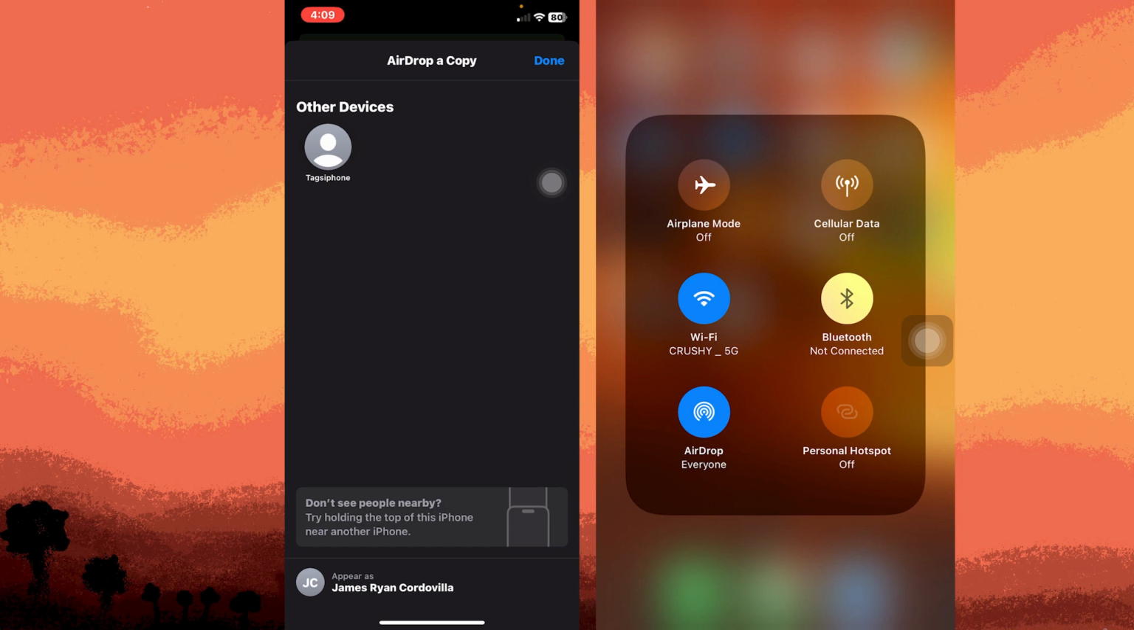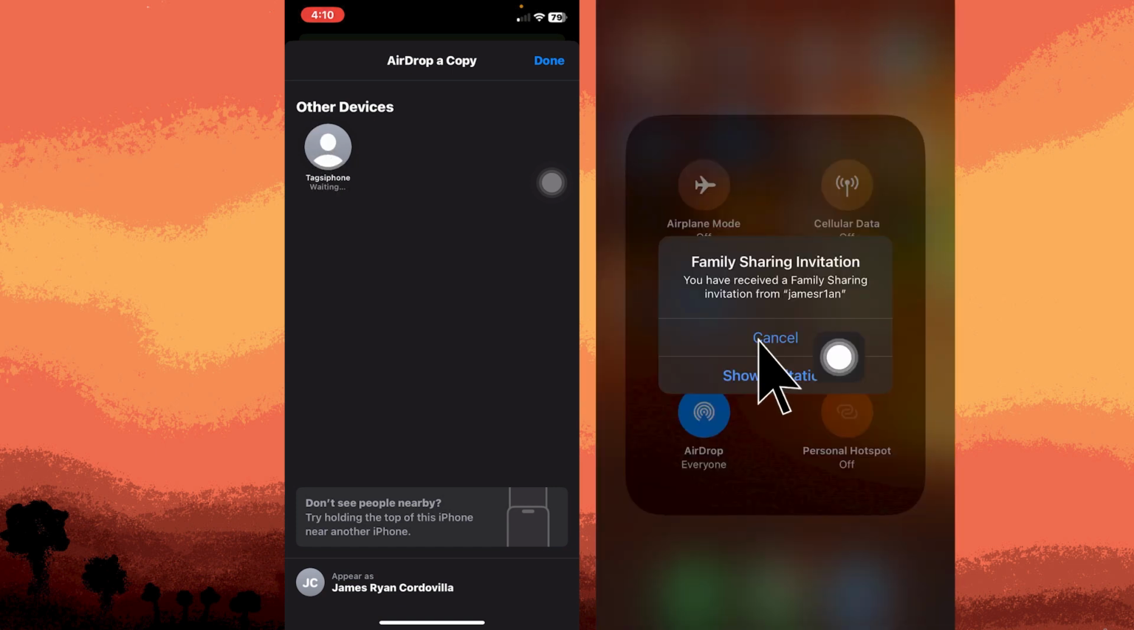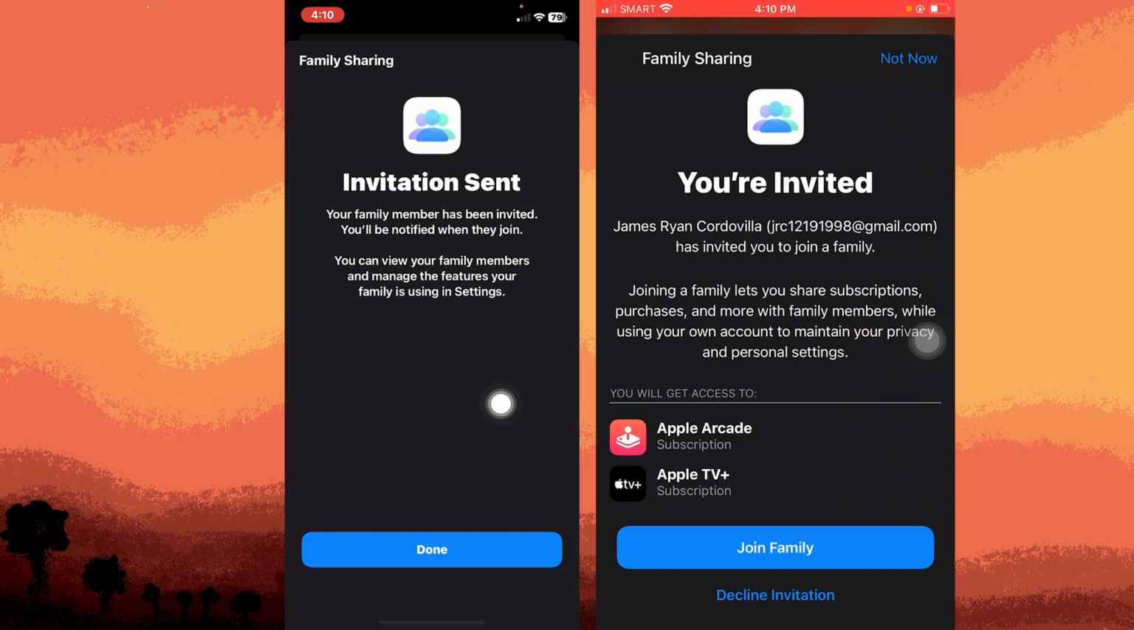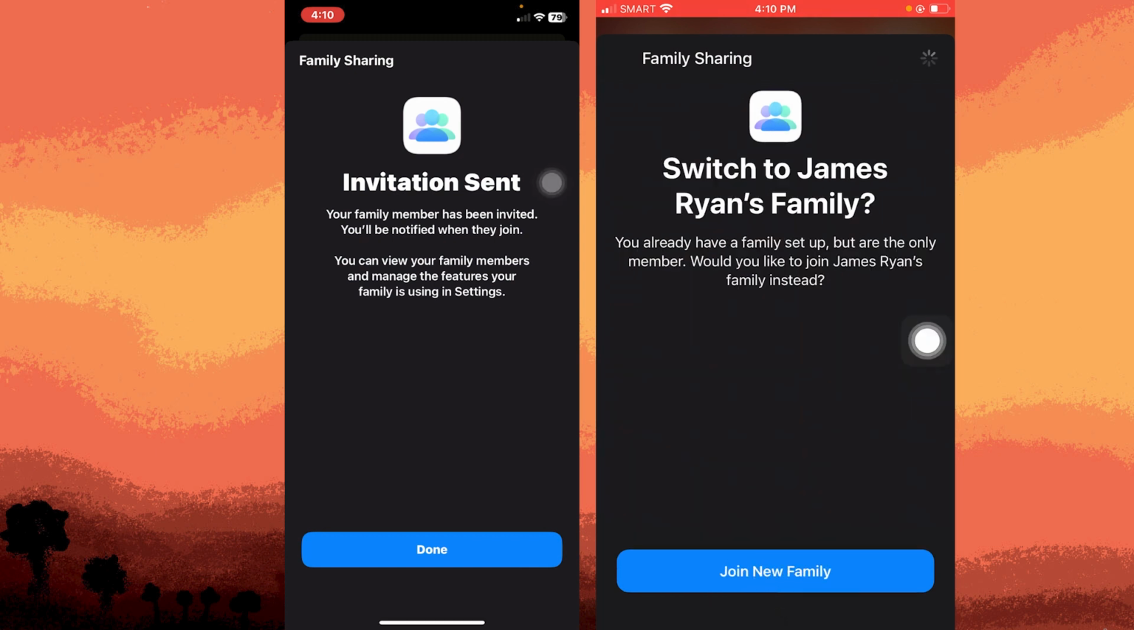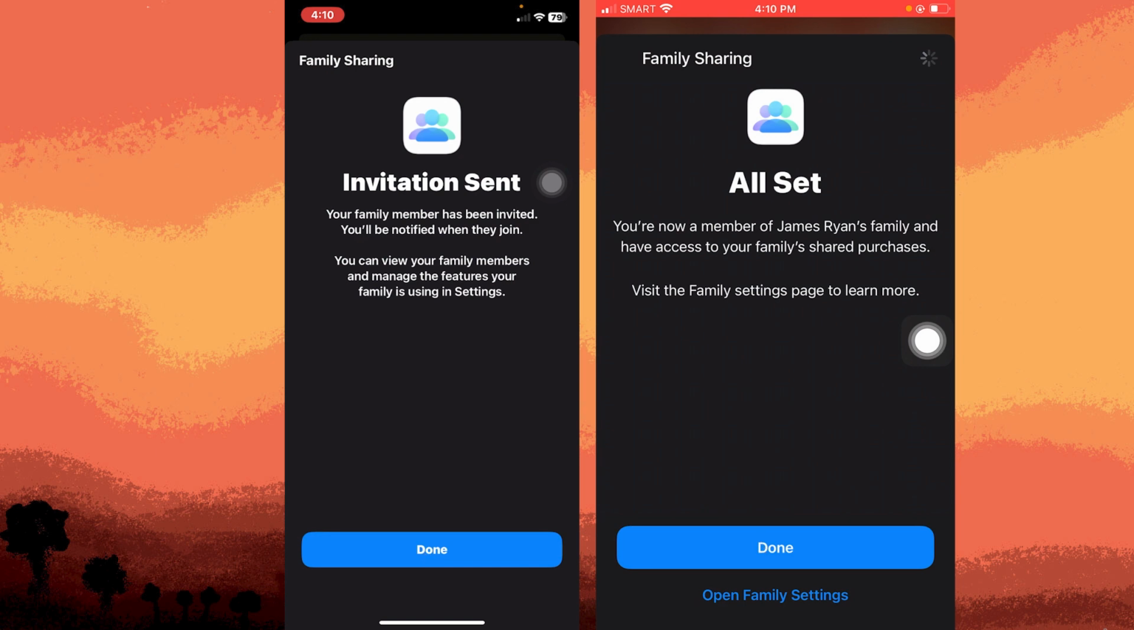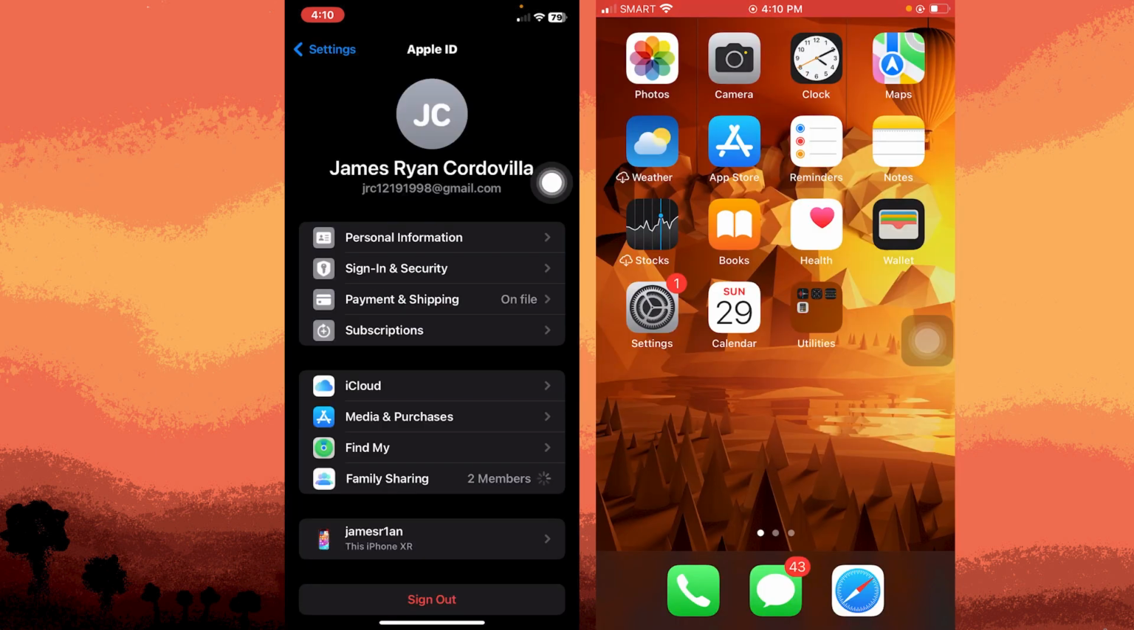On the other iPhone, tap on the user's name, choose Show Invitation, and then tap on Join Family. Once done, tap on Done, and return to the home screen.